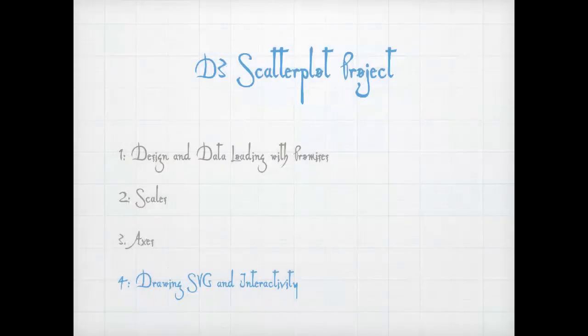Welcome to the fourth and final video in our long D3 Scatterplot build project. If you've been playing along at home, in the first video we looked at the design and the dataset that we were going to play with, and we also looked at how D3 version 5 loads with this new JavaScript thing called promises. In video 2, we tinkered a lot with scales and we did a lot of fine-tuning there, so that we could use scales in videos 3 and today in video 4.